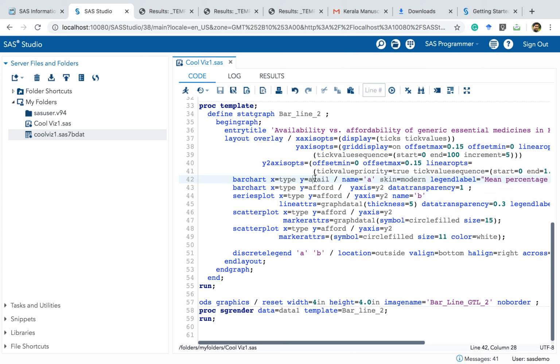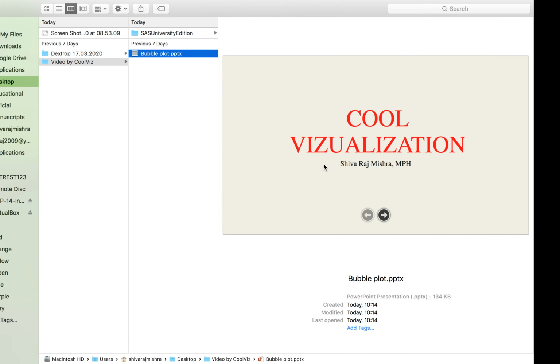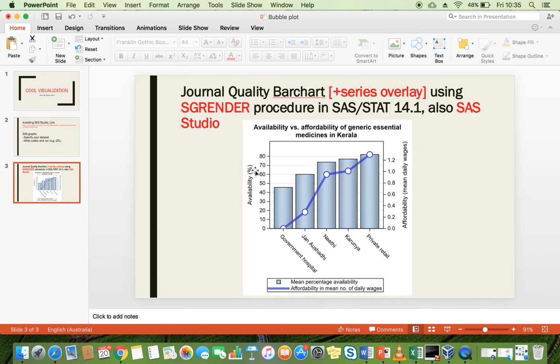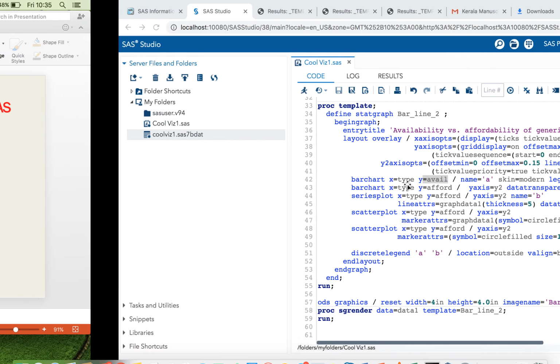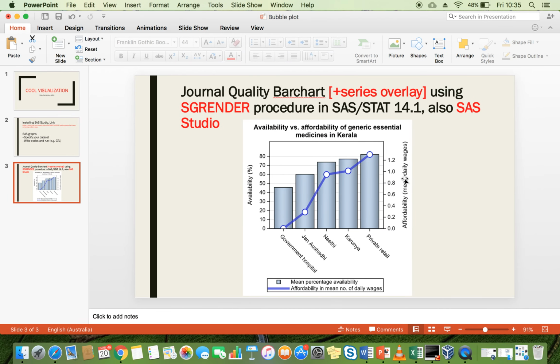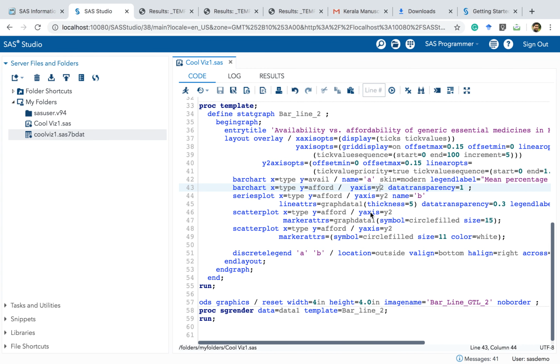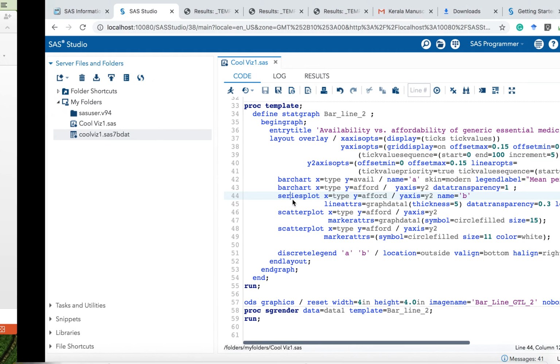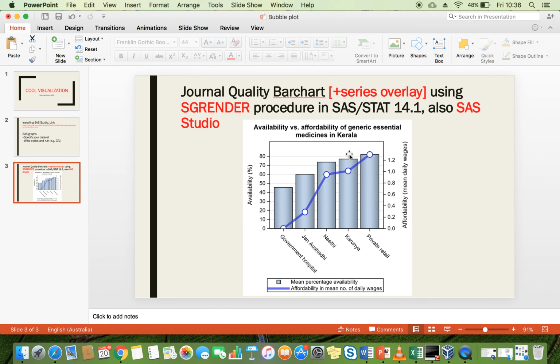As I already mentioned, this graph has two y-axes. This is the first y-axis which shows the availability of medicines. Let me show you. This is the first y-axis, and this is the secondary y-axis, which is this on the right hand side. And there is a series plot which will show you the trend for the affordability of the medicine.